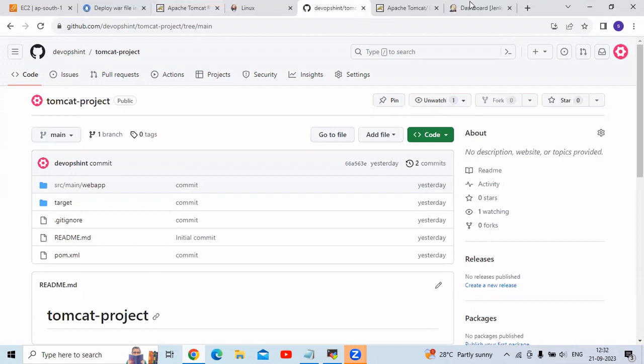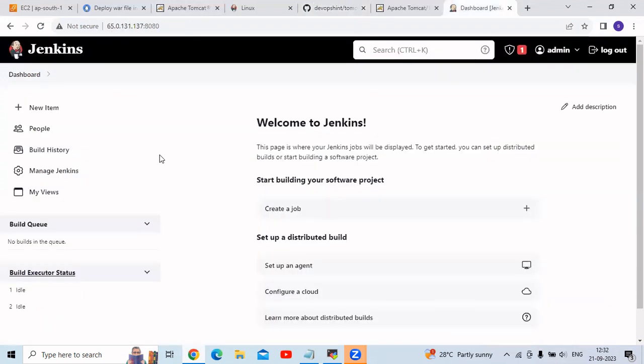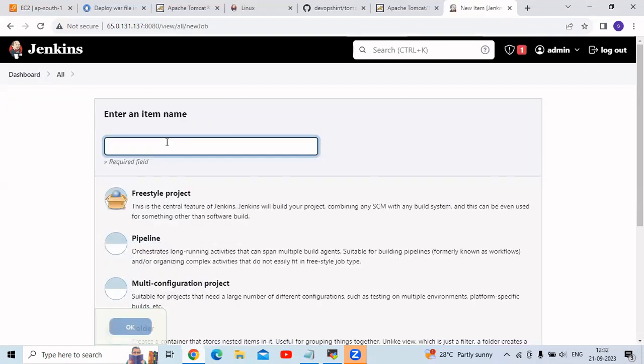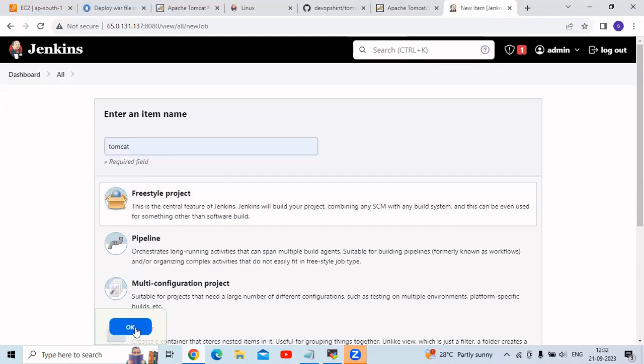Now the next step is go to New Item. So here let's create and configure our job, right? First of all, go to New Item and enter your project name. My project name will be Tomcat, and select Freestyle project and click on OK.